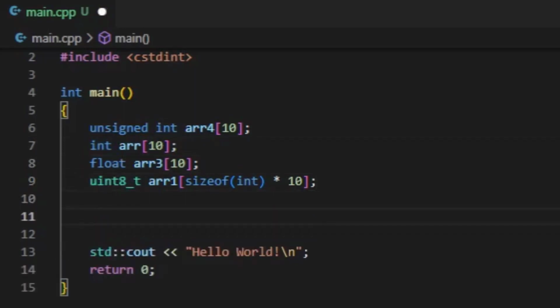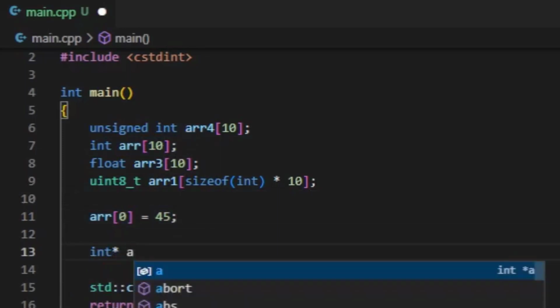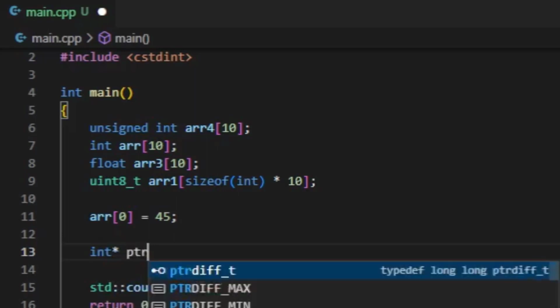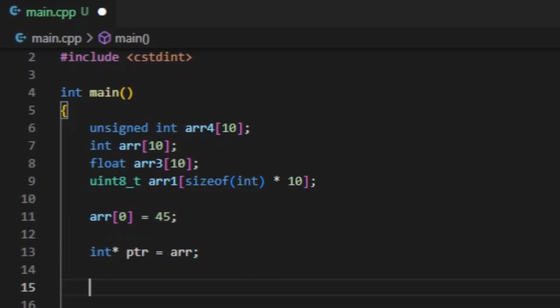Let me say array[0] equals 45. So in our integer array, we have assigned 45. But what exactly is array? Array is nothing but an integer pointer. So ptr equals array. So array is nothing but an integer pointer. For example, what if I do this?